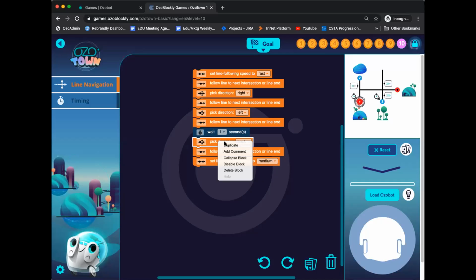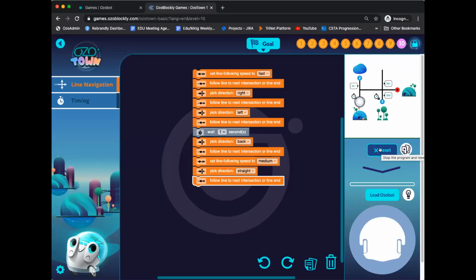It's going to pick my direction forward, straight. And then I am going to follow all the way to that intersection, all the way to the line end, which is number 2. So let's see if that works accurately.